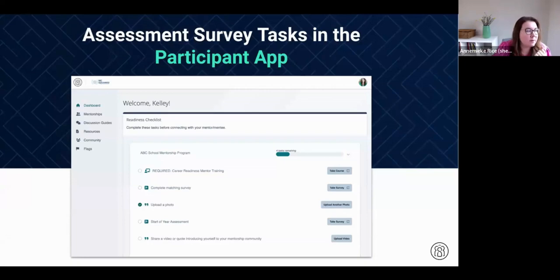Here is that view, again, for the participant experience, so that the students, the mentors, and the mentees are able to get a sense of where the survey falls and the multiple things that they're doing to move through their mentorship experience.